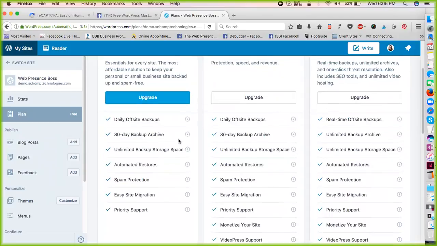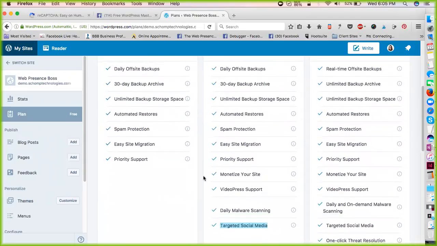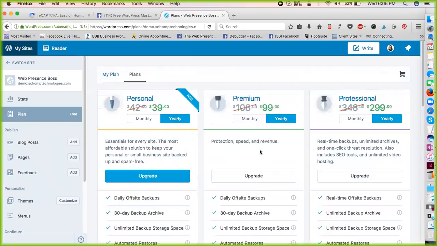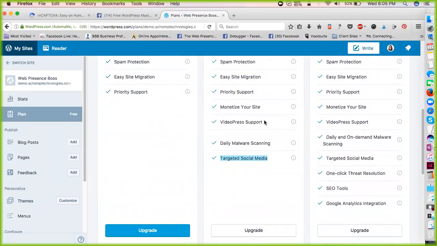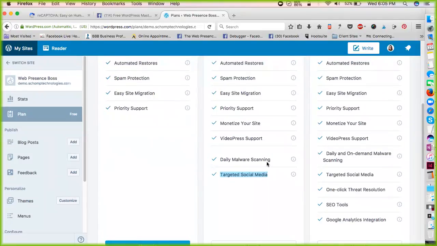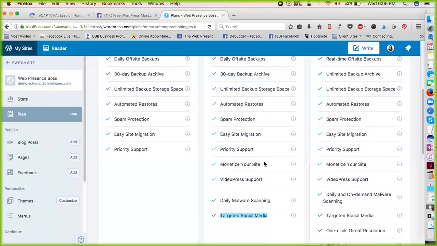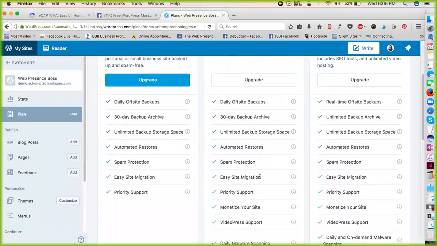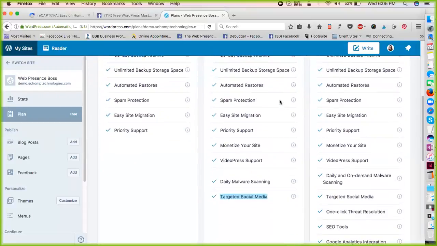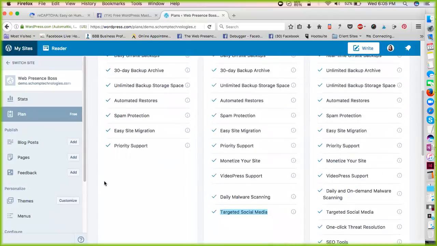The only thing I feel like it's worth upgrading, maybe the middle one, $100 a year, so that you have the video support if you don't want to use my services. It gives you the targeted social media stuff and the malware scanning, migrations. This one's worth it. That's a lot of stuff for $100. But back to our website.